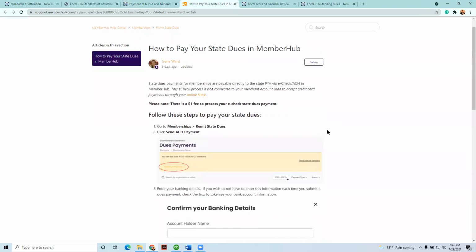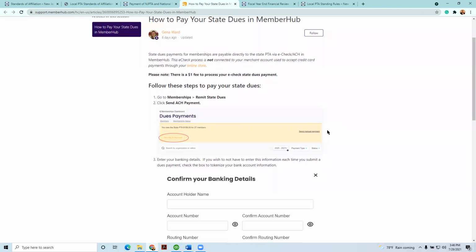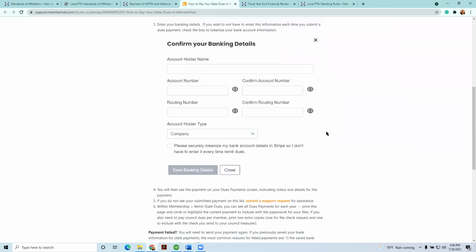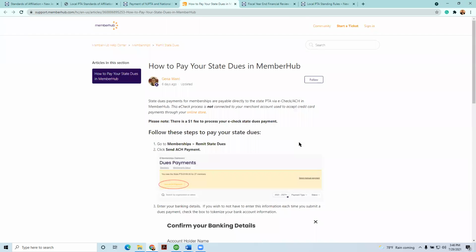Member Hub has switched over to Stripe. Stripe has made it so much easier to make that dues transfer. It's so easy and gives you a receipt and confirmation of all the members you've paid for. If you have any questions on uploading members, contact us at the office.